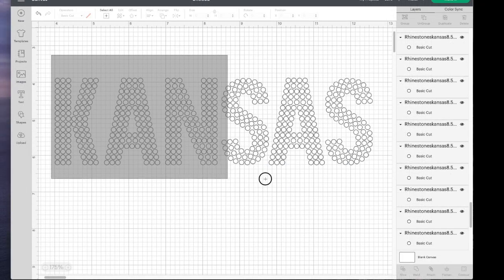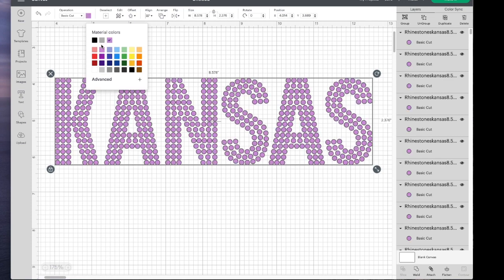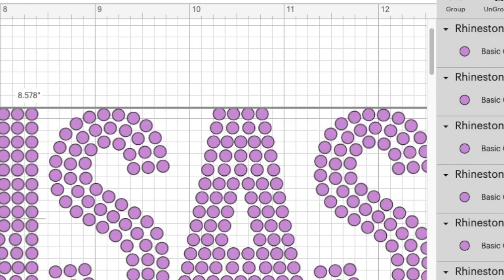Okay, I'm going to go ahead and change those a nice light color so it's a little bit easier to tell what's going on. Let's just do a light purple. Okay, so I've blown this up, and notice even at 200%, look at these dots right here. Those little holes are just almost touching, and I think that the Cricut would have a hard time cutting that. I think maybe that could cause a problem.